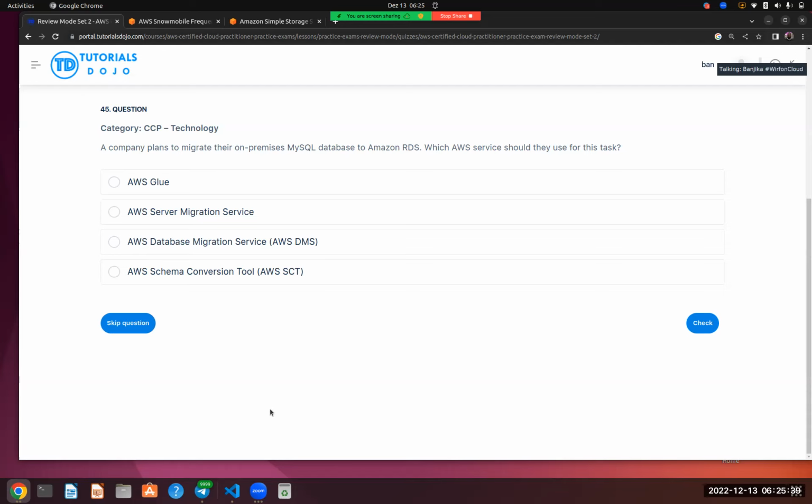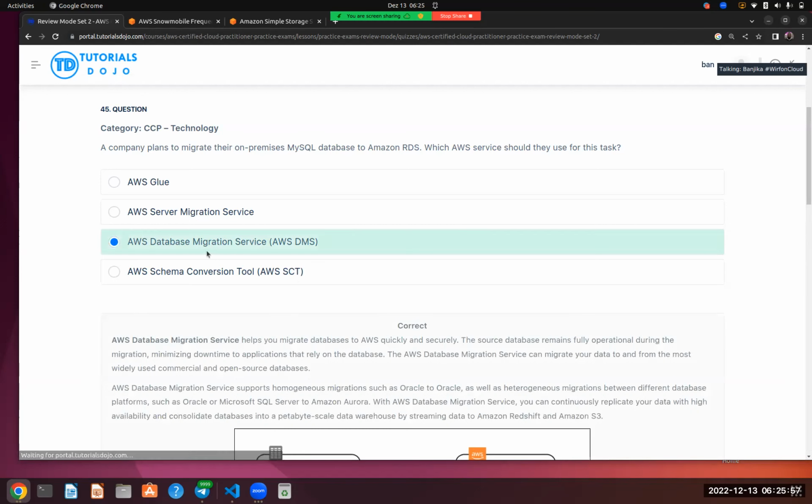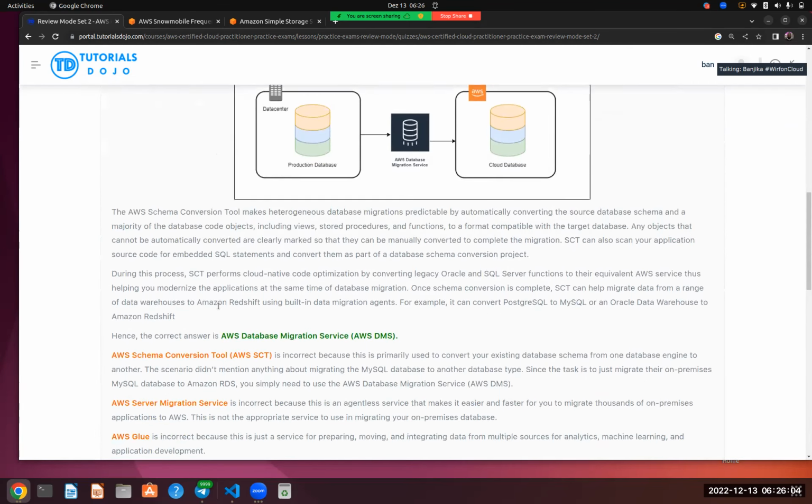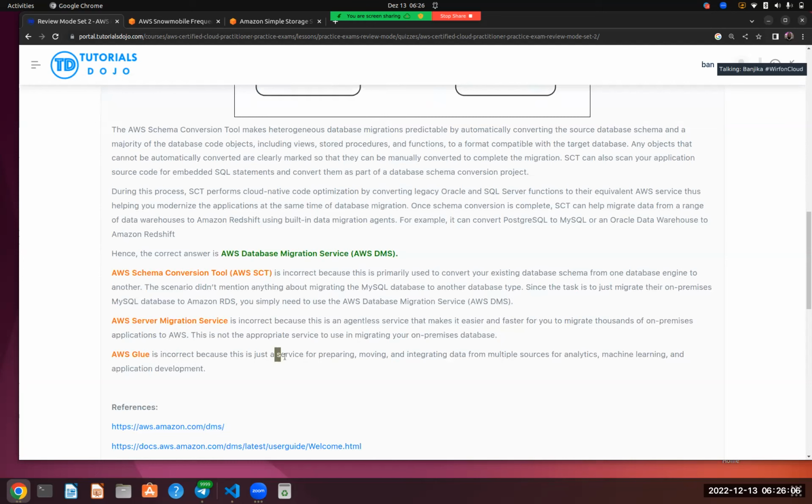Okay. Any thought? What about others? SCC supported. Okay, let's check and see. That's correct. I think it's important to know what AWS Glue is. It is a service of preparing, moving, and integrating data from multiple sources for analytics, machine learning, and application development.